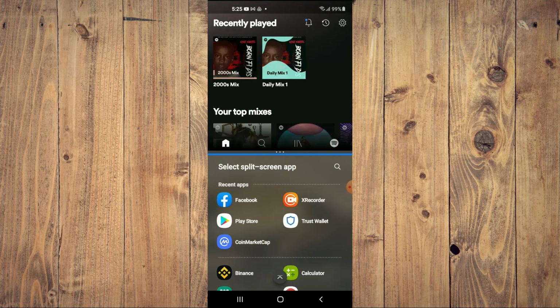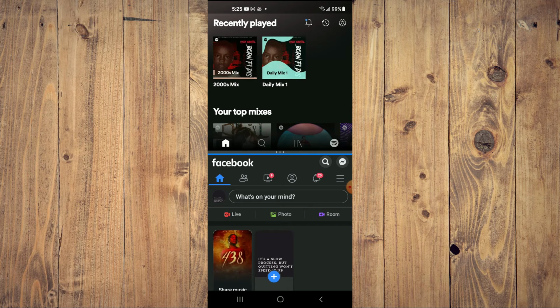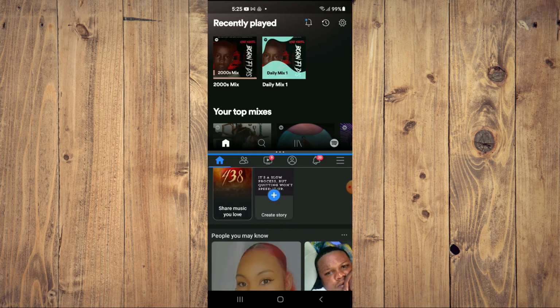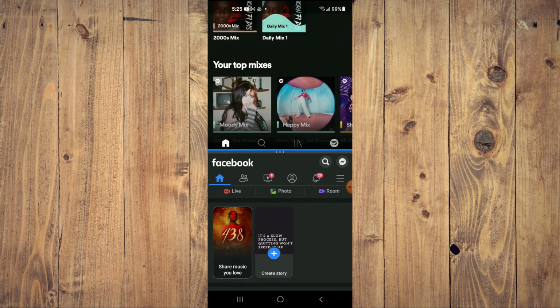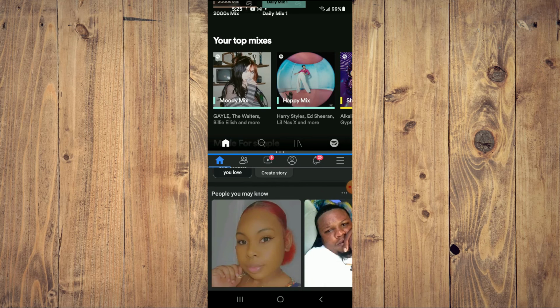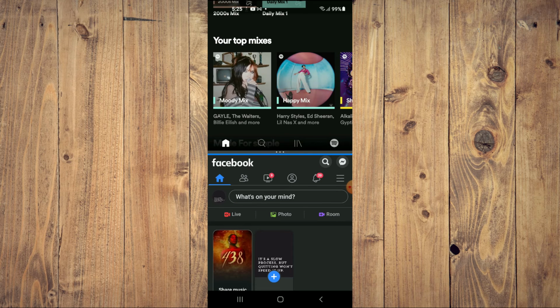Then you can tap on the other app that you'd like to open. For example, Facebook. So I will be able to listen to a song or browse Spotify. Meanwhile, I'm also browsing on Facebook. And that's how to enable split screen on your Android or Samsung phone.